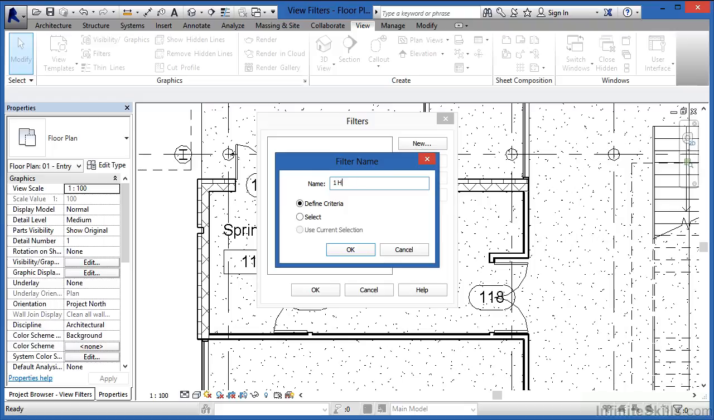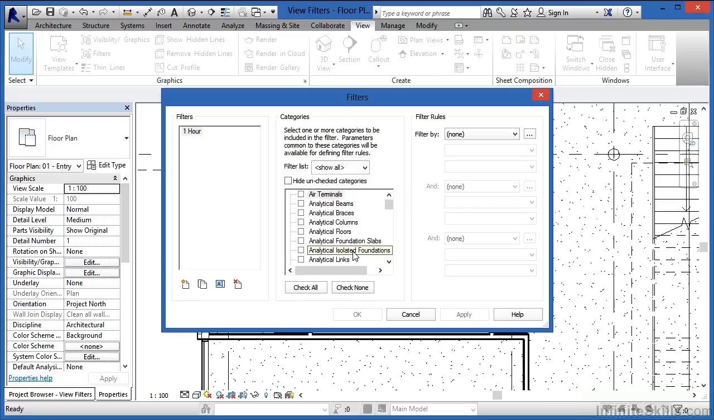label 1 hour. You can either define the criteria or select it, and depending on your version of Revit, these buttons might look a little bit different. For right now, just leave the defaults and click OK. From here, I'm going to go into my filters, and I have a 1-hour filter set up.